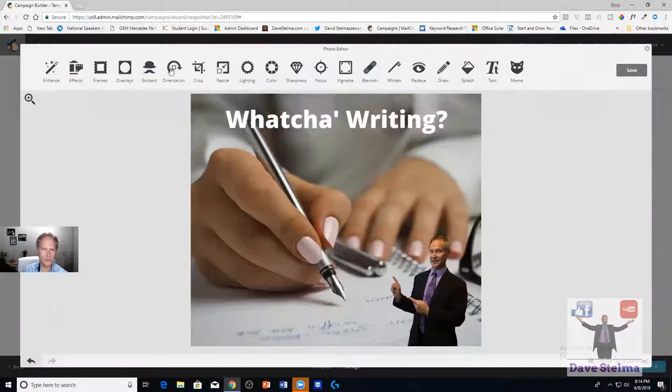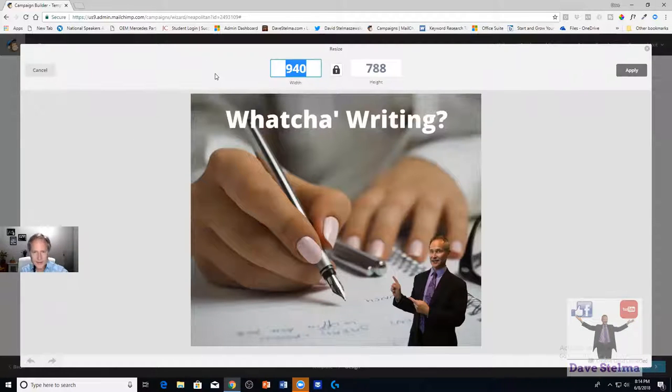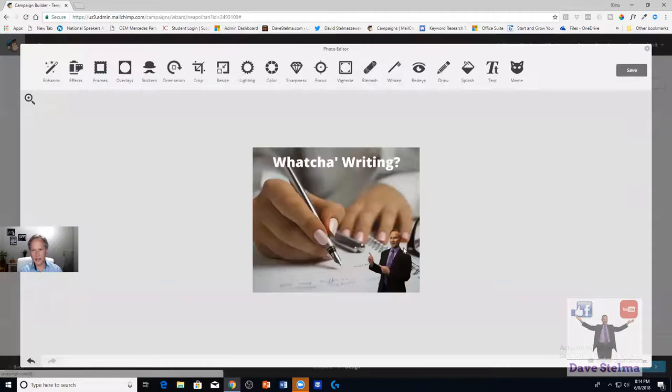We're going to resize that. Gives you all the options within there. So let's go this route. Let's go 400. Apply. That's a little bit better size. So now let's save it.